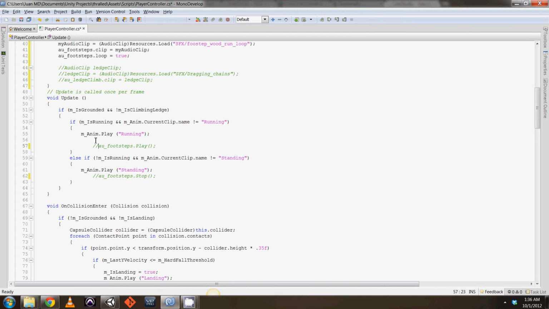So then I tell it, okay, whenever you play the animation running, then also play this clip, which is AU, which is audio footsteps dot play. So I'm telling it to play, and it's gonna play looped. Else if, then otherwise is, if you are not running, if the animation is not standing, then make the animation standing. So animation play standing, and when we stand, therefore we want to stop the audio. So then we have audio footsteps dot stop.